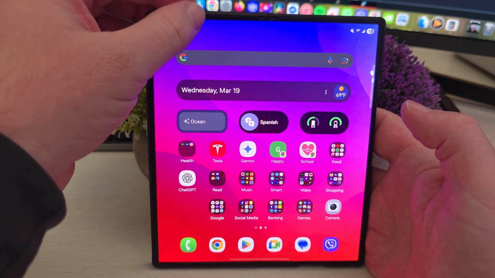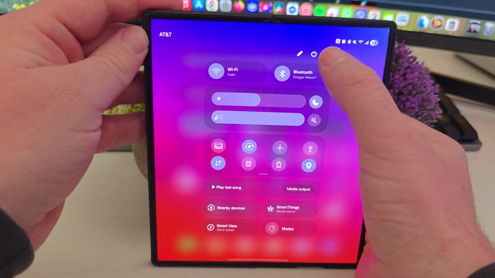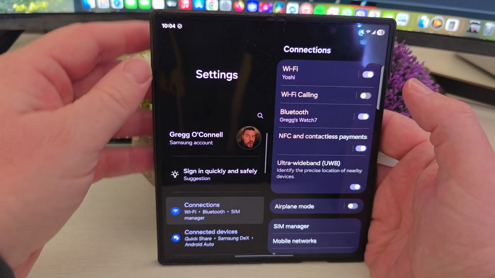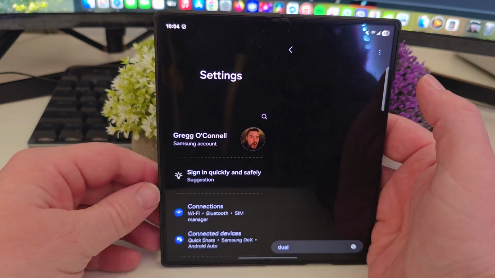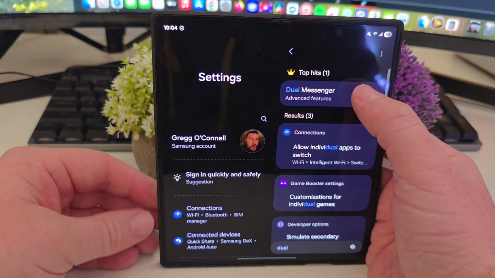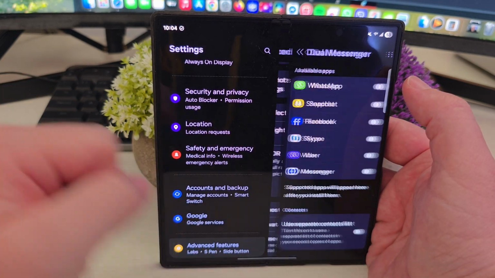First, swipe down from the top and click on the gear in the top right to go to settings. Once you're in settings, go to the search and just type in Dual. You're going to see Dual Messenger. It's under advanced features, if you want to go in that way. And there it is, so we're going to tap Dual Messenger.